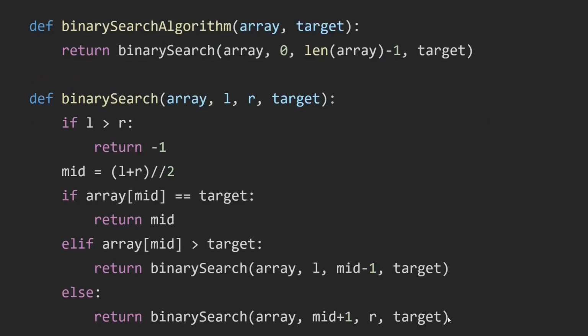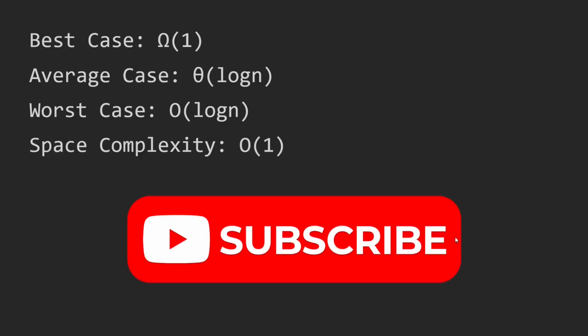And this is the recursive function of binary search, but it basically does the same thing. The best case is O(1), because let's say you calculate the mid and you find the number right away at mid. So you find it immediately and that's O(1). The average and worst cases are O(log n), and why is that?